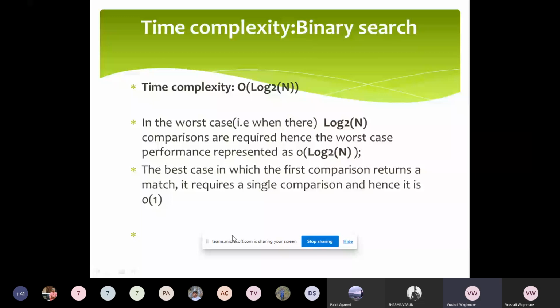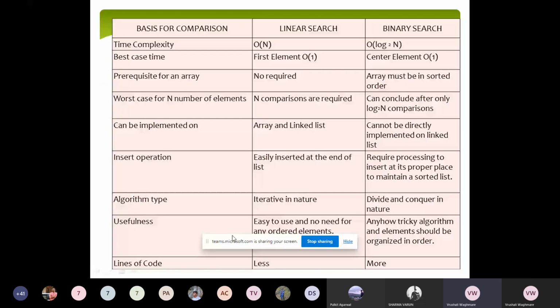Okay, so you can remember just the time complexity of linear search algorithm is order of n, and the time complexity of binary search algorithm is log of n. Now if you go for a comparison, the first parameter is time complexity. Linear search algorithm, time complexity order of n. Binary search algorithm, time complexity order of log of n.